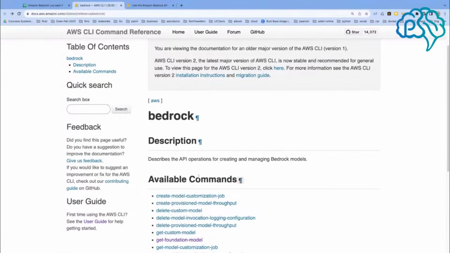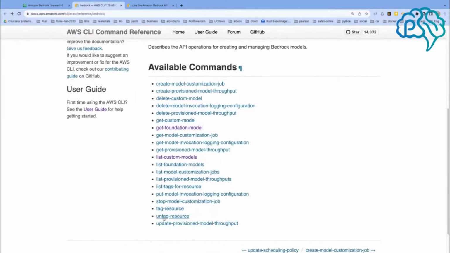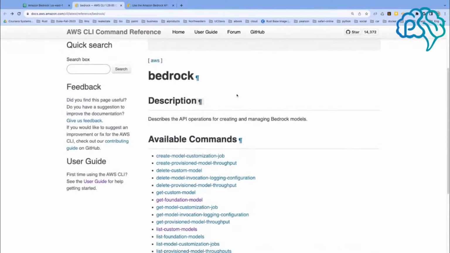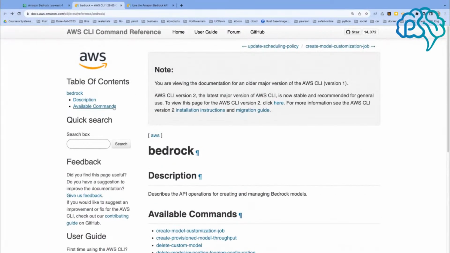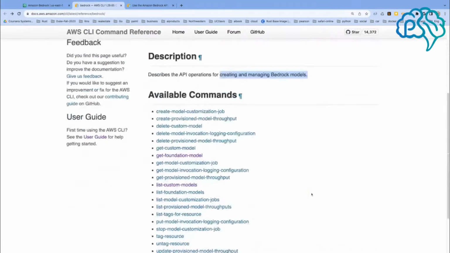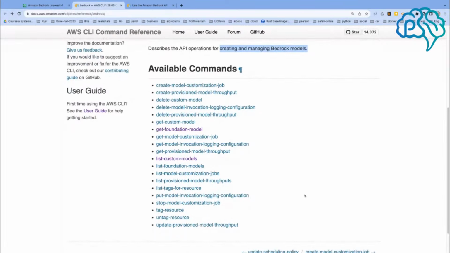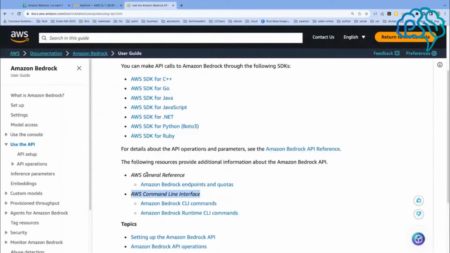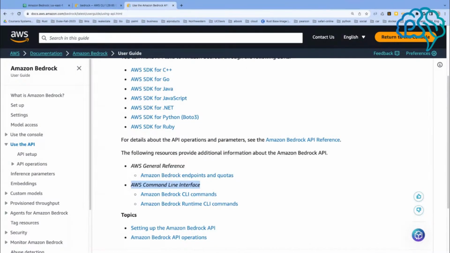Bedrock, we have get model, get provision model throughput. It looks like, at least this particular one looks like it's just managing versus doing inference. So you may not be able to actually do inference via the Bedrock API, which is definitely interesting. If we go to this, let's see if we can look at all the different commands.